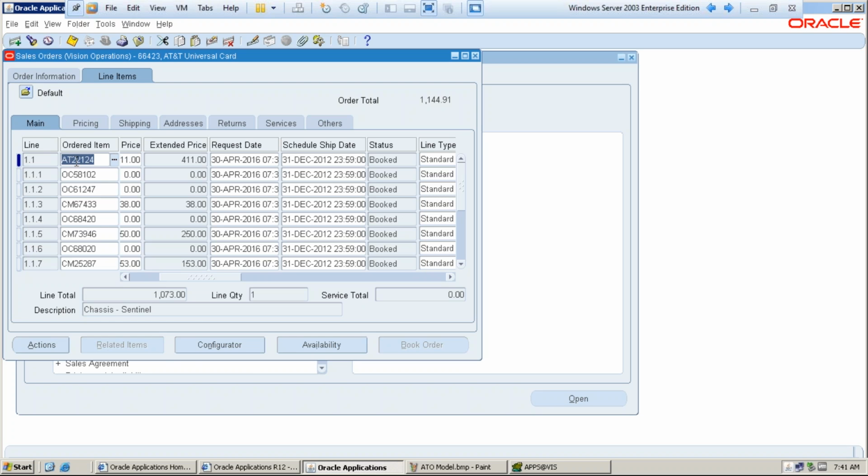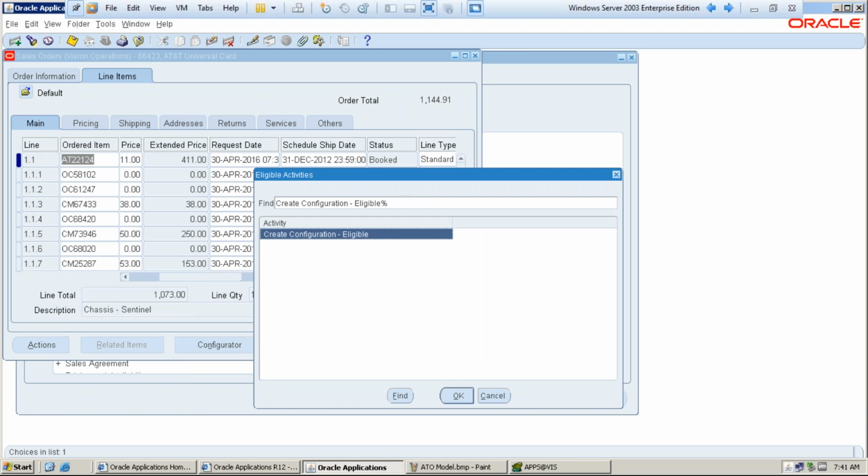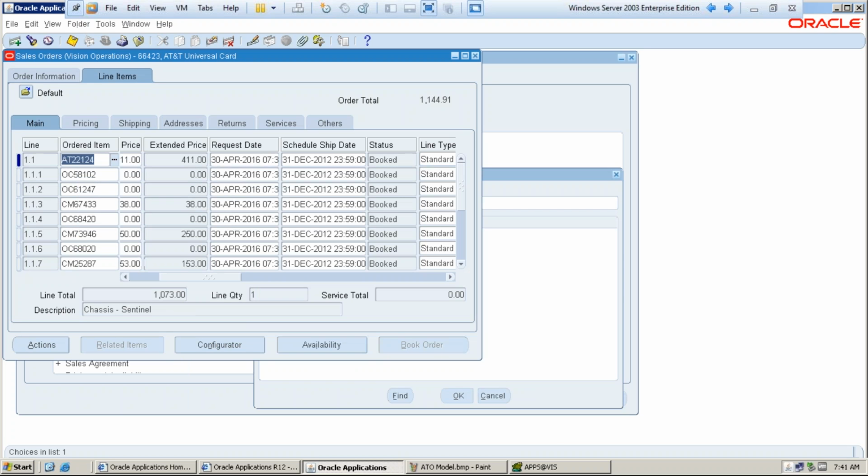Now this is the main item we selected, right? Now we need to check whether this item is configuration eligible or not. Already we configured it, create configuration eligible. Yes, it is going to be eligible. Once it is eligible, one more configuration item will come. Now I clicked on OK, and it's running in the background.